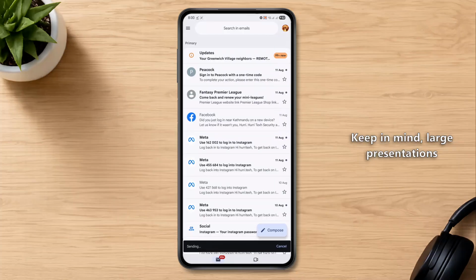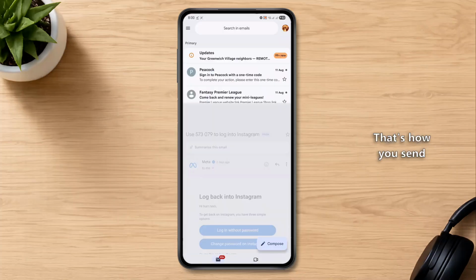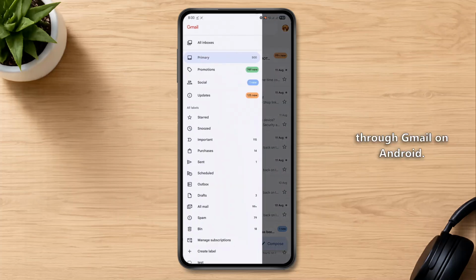Keep in mind, large presentations with lots of images can take a bit longer to upload before sending. That's how you send a Canva presentation through Gmail on Android.